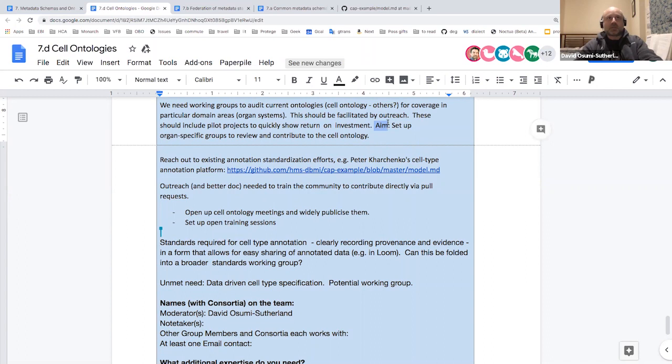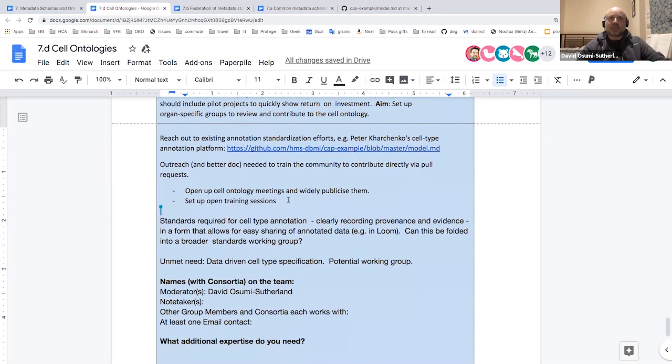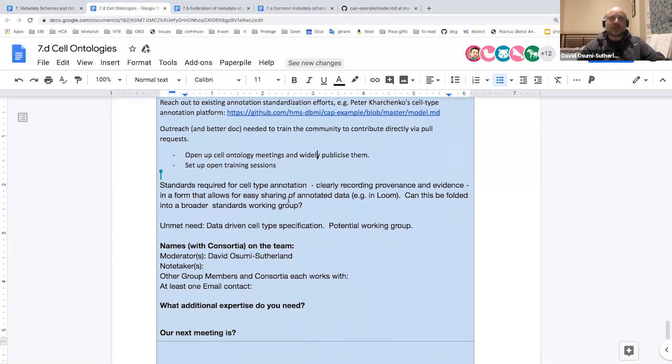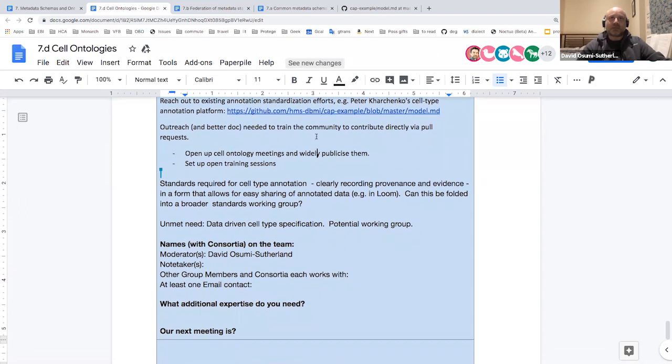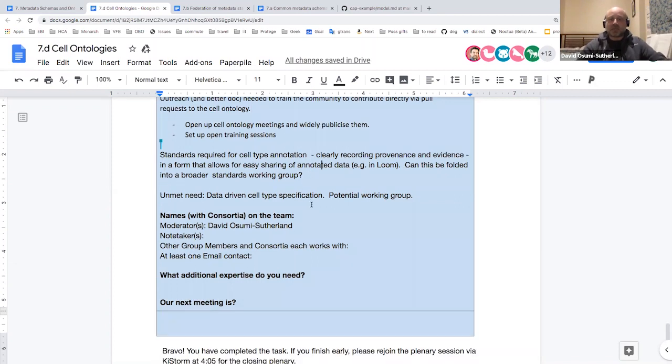Set up organ-specific groups to review and contribute to the cell ontology. Reach out to existing annotation standards efforts. Outreach and better documentation are needed to train the community to contribute directly by pull requests to the cell ontology. The standards are needed, but maybe can be folded into other working groups. And I guess there's a whole session on cell type annotation tomorrow. I guess that can cover it.